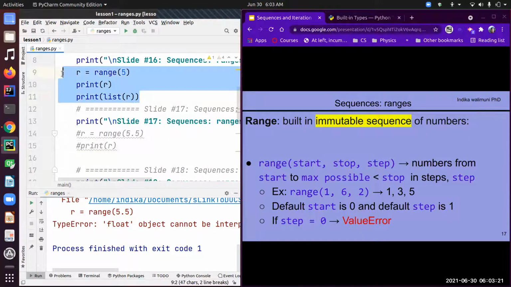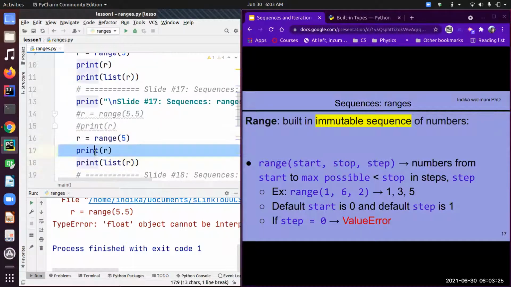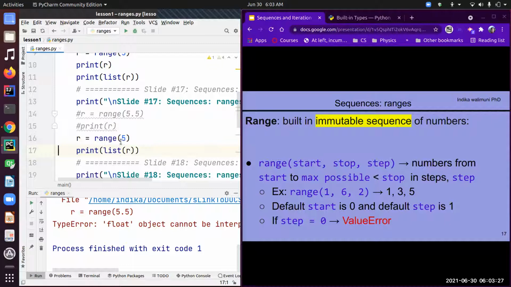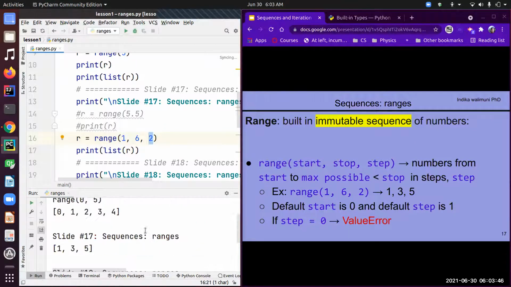So I'm going to copy this. Okay, so we're going to create a range 1, 6, and 2. So start is 1, stop is 6, step is 2. Let's quickly print this out. So we got 1, 3, 5.